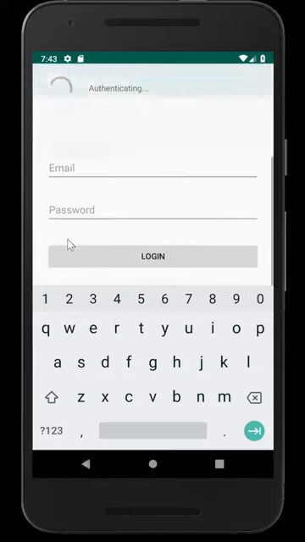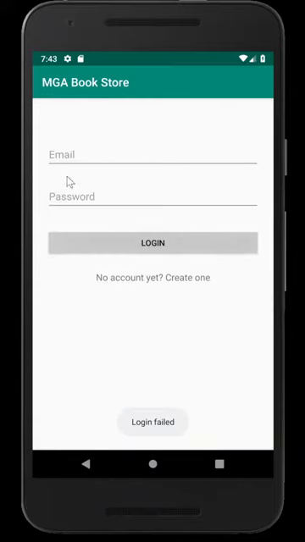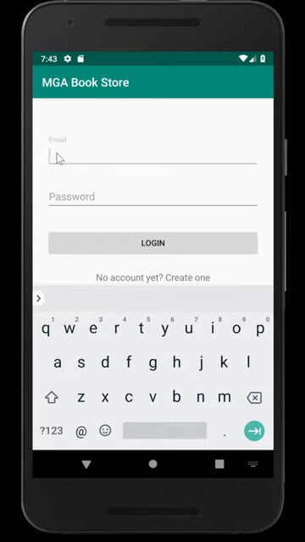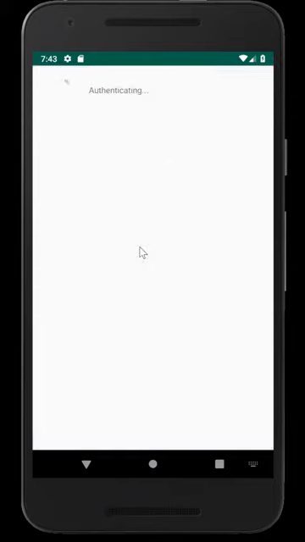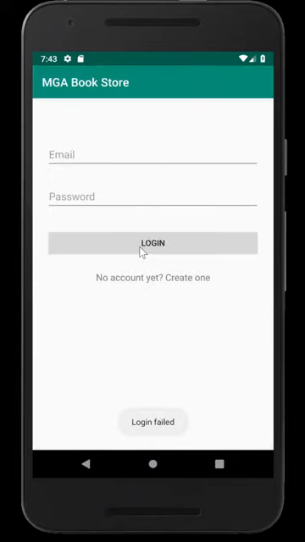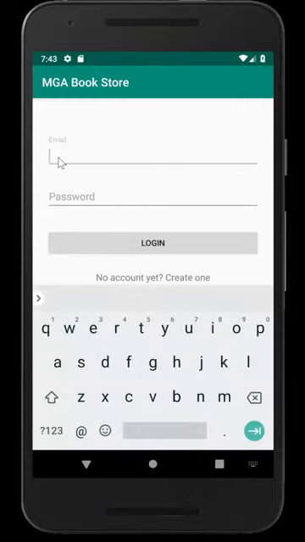Log in here. I think we had 4 times 3, I think. Let me try. So that we see that if you give a wrong password, what happens? I think I gave 4 5 times. Sorry.